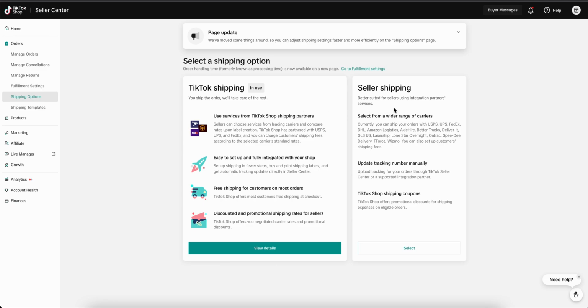If we want to use Shopify and SKUIQ for order fulfillment with TikTok Shop, we'll want to use seller shipping. This indicates to TikTok Shop that we'd like to use our own fulfillment method instead of letting TikTok Shop handle it. In order to change to this, all we need to do is select.